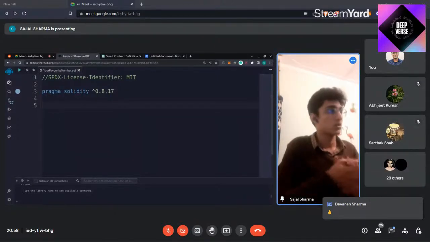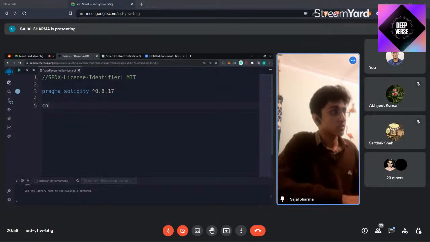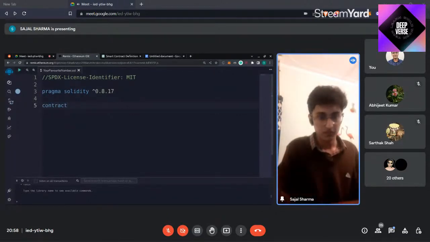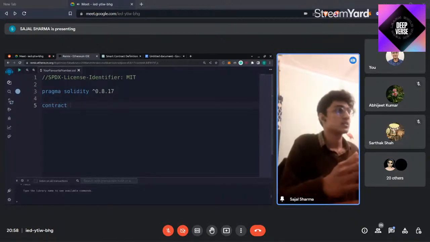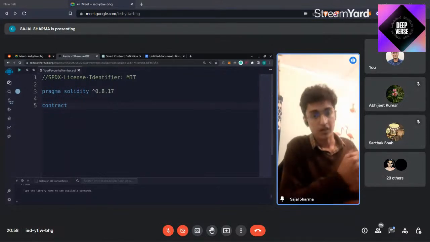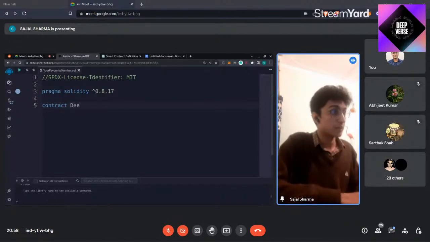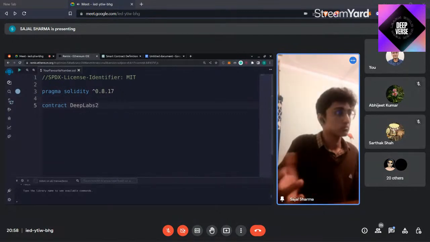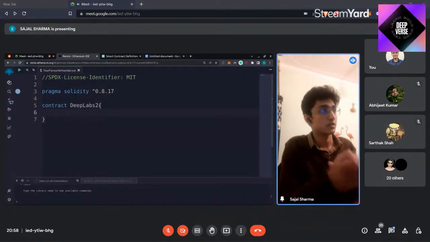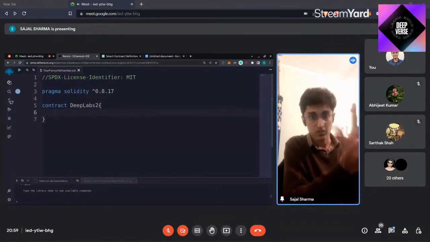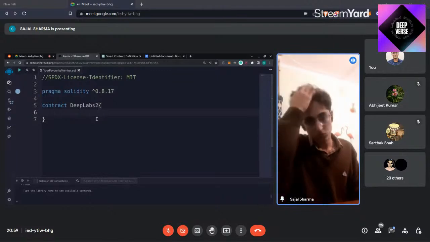Cool. So to start our contract, we need this keyword, which is contract. Easy enough. We just need to write this when we are starting to write our contract. Now you can name your contract anything. What should we name our contract? Let's name our contract DeepLabs 2. Cool. And these two curly brackets, our whole code will be written inside of them. We need to specify this. Easy enough. You don't need to worry. You don't need to know much basics.